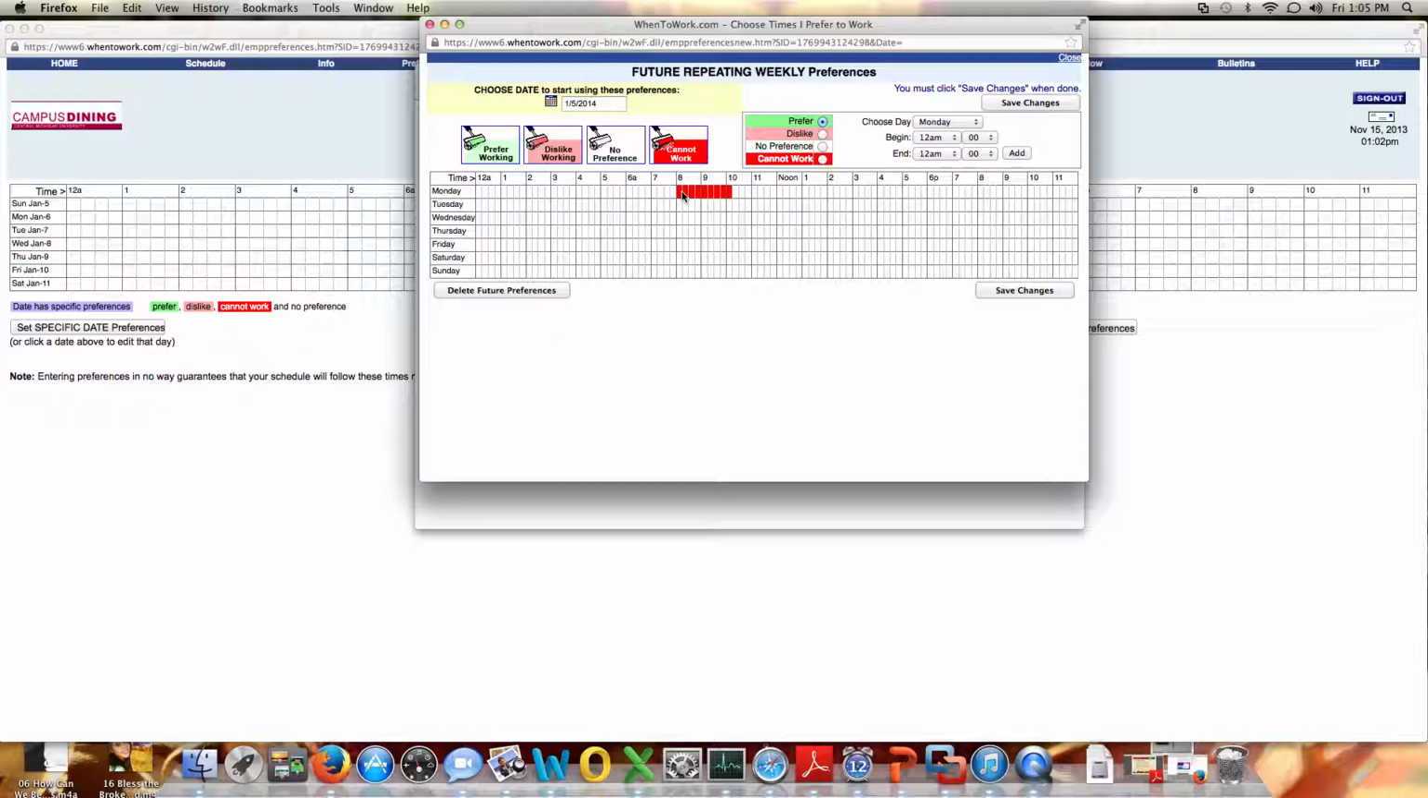However, because I know it takes me 15 minutes to get to and from class, I'm going to add 15 minutes on the front and at the end of my class as a buffer zone, so that way I cannot be scheduled until I'm actually able to make it to work. And I also have a class from noon until 3. Same thing, 15-minute buffer zone.